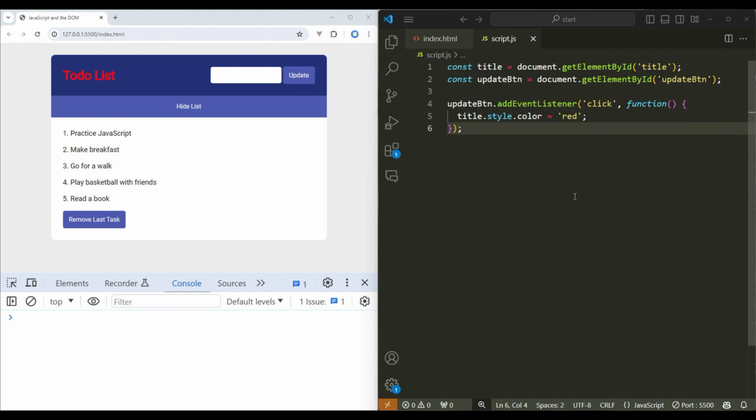This is the end of this session. In the next session, we will select elements by tag name.